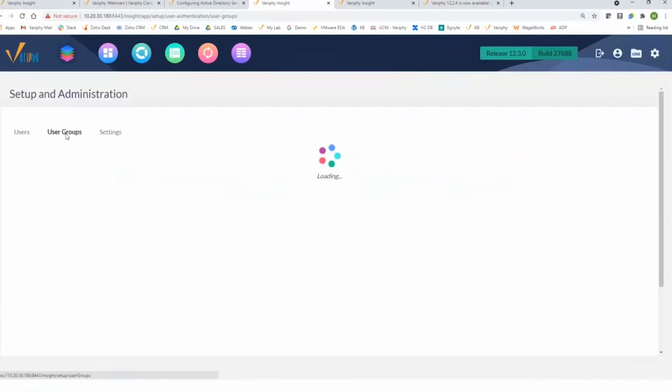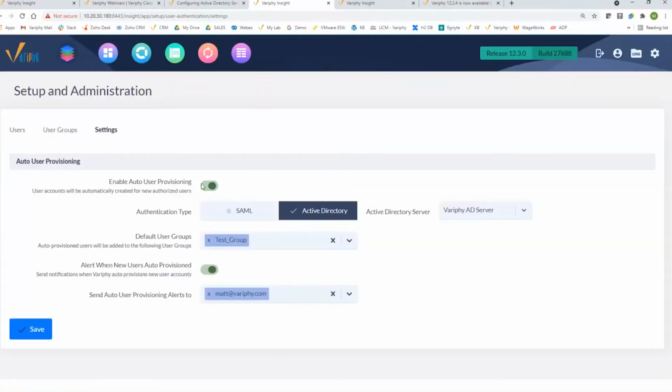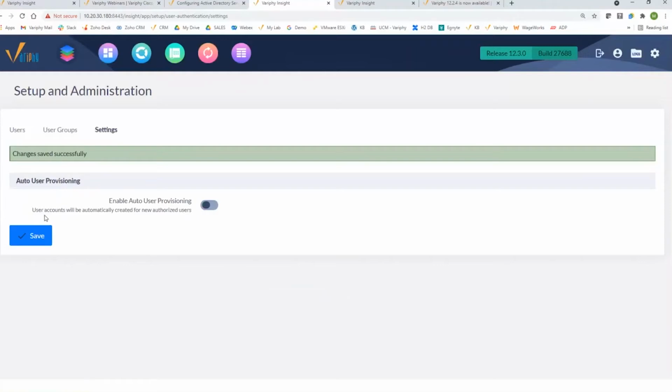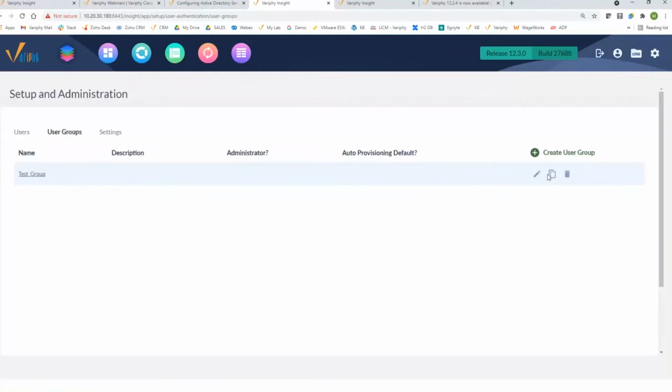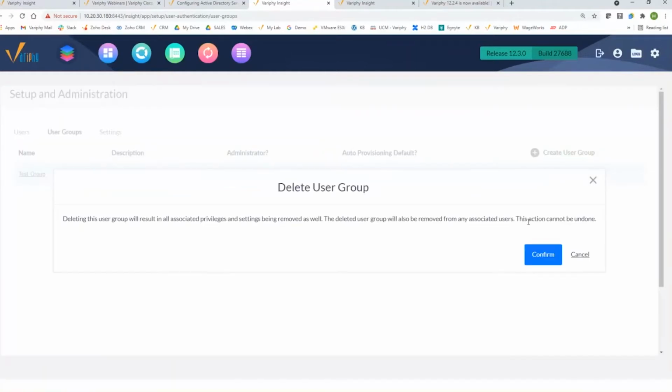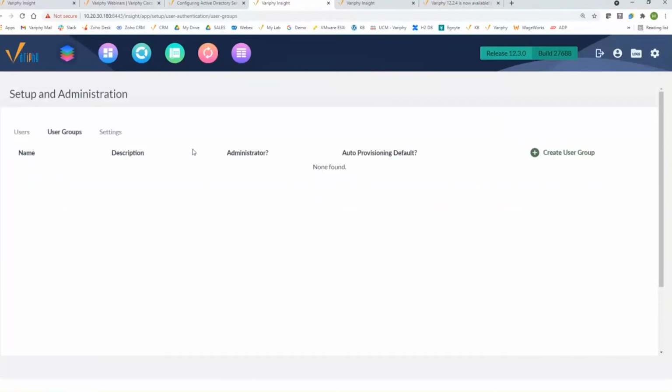I'm going to delete this user group. It won't let me. I'm going to turn off the provisioning, excuse me. We'll save that. Now I'll actually get rid of my user group and I'll show you some of the warnings from the applications, the prereqs that are needed. Certainly the UI will illuminate them for you.